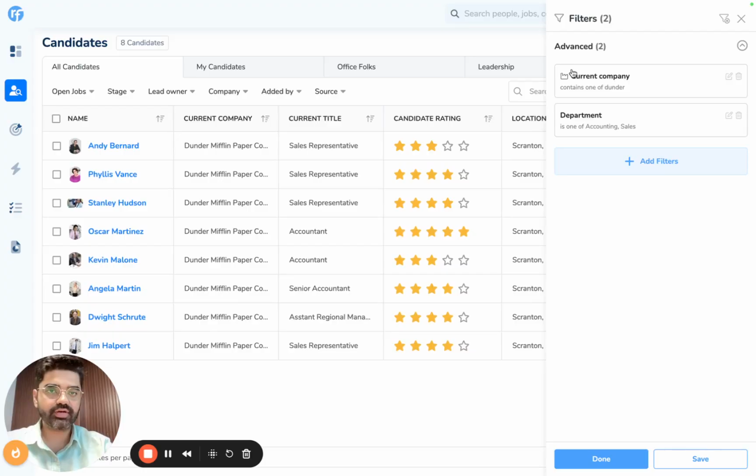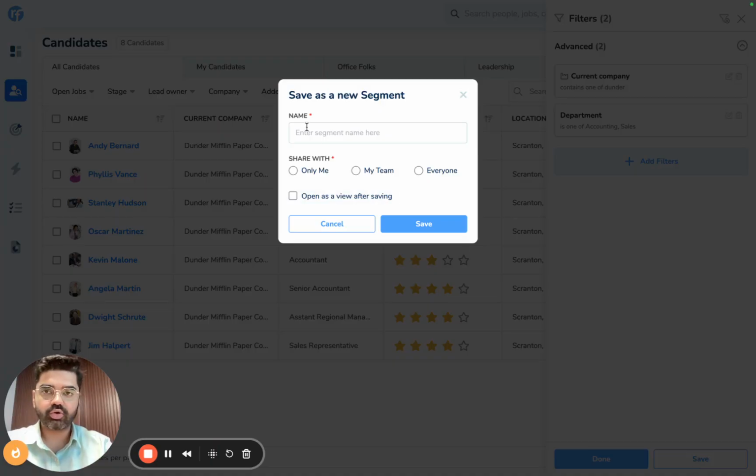You'll see that whenever I'm applying any filters, the results are automatically shown over here. Once you're happy with the segment with all your filters, what you can do is just click on save. So you will see this window open up. You can add the name, office folks in sales.